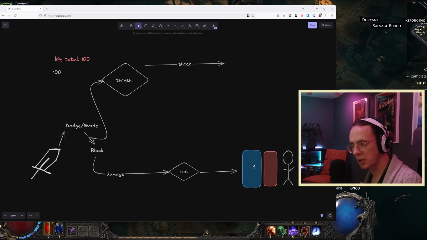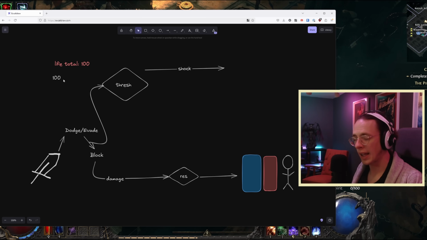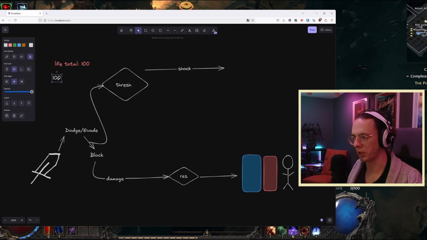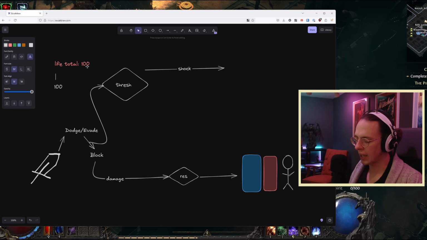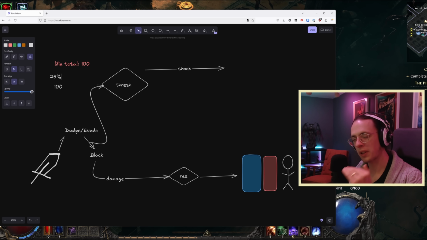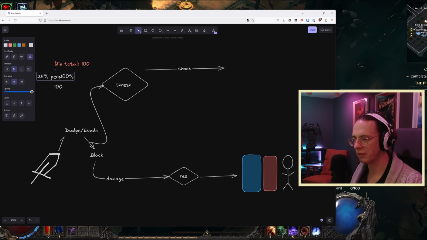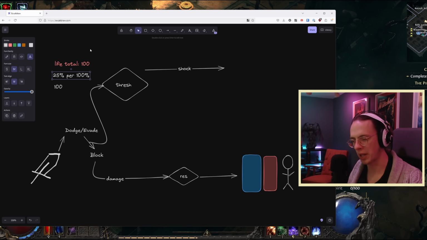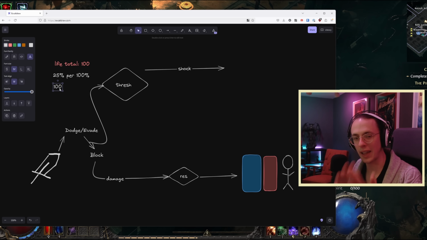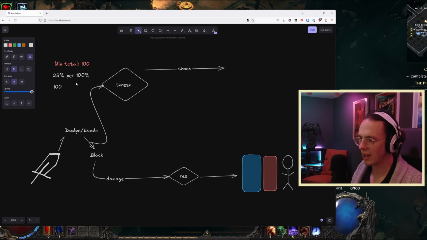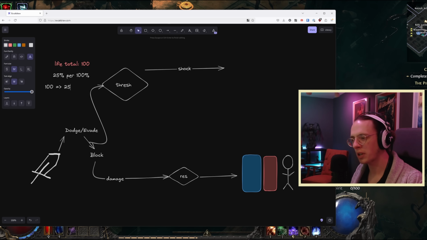But while that's happening, we're going to have stuff going on to determine if we are hit with the shock ailment in tandem. How ailment threshold actually works is there is a 25% chance for the ailment to be applied per 100% of your life which the attack is doing. So let's say there's an attack doing exactly 100 damage to us. That means that we have a 25% chance for this ailment to be afflicted.